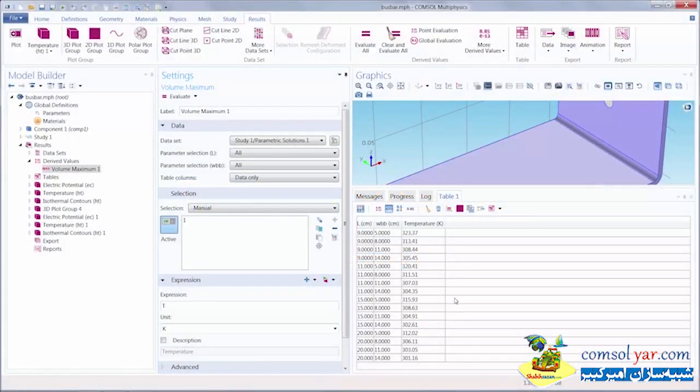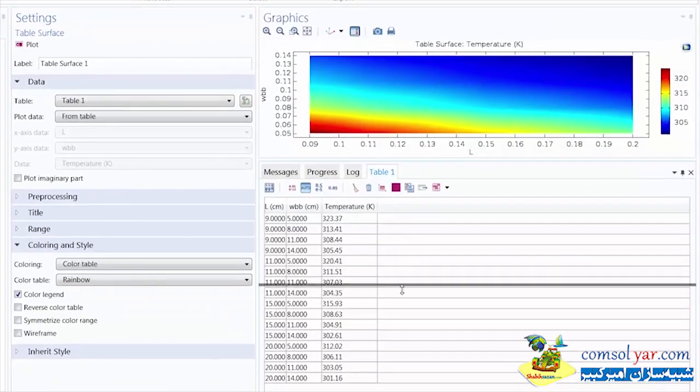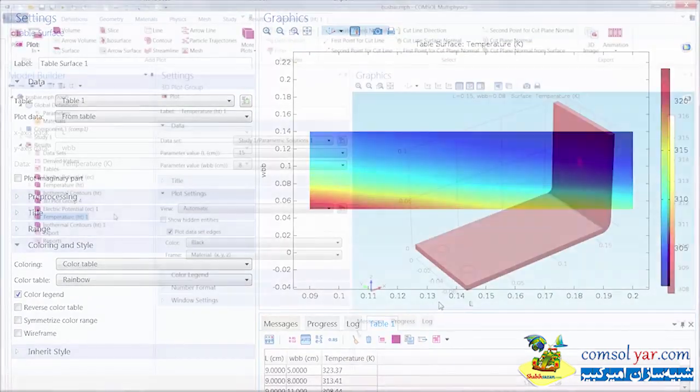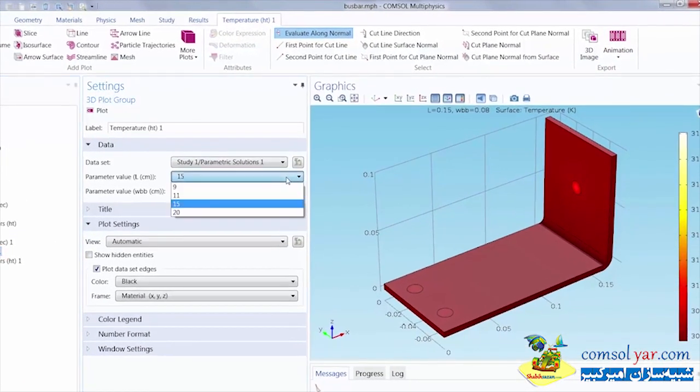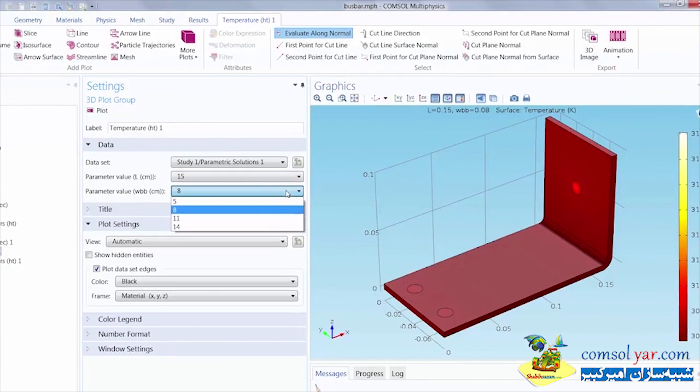In this follow-up video to running a parametric sweep, we will show you how to post-process your results from a parametric sweep. So you can see we've run a parametric study on the bus bar model, obtaining results for different values of the length and the width of the bus bar. Let's now tabulate the results of our parametric sweep.